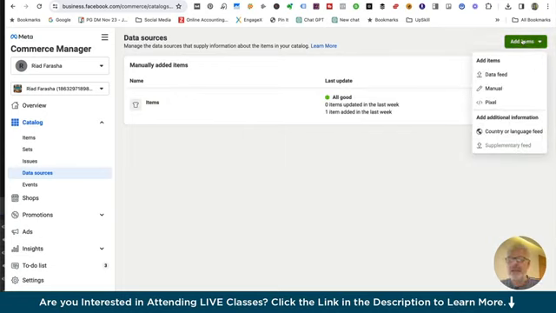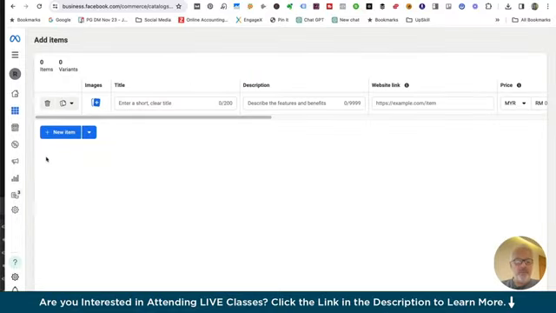And here you see the different ways that you can add a product. It can be done through a data feed, it can be done manually, or it can be done through a pixel, so you can bring it in through a pixel from another website. So look at the manual. If I click here on manual, then here you see the manual process for adding a product.